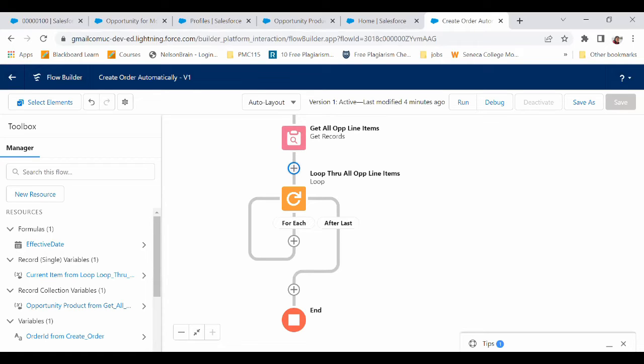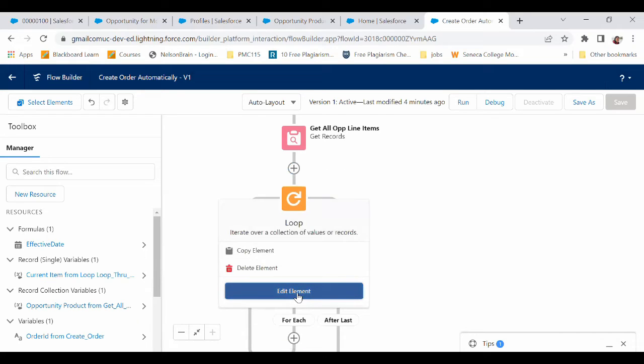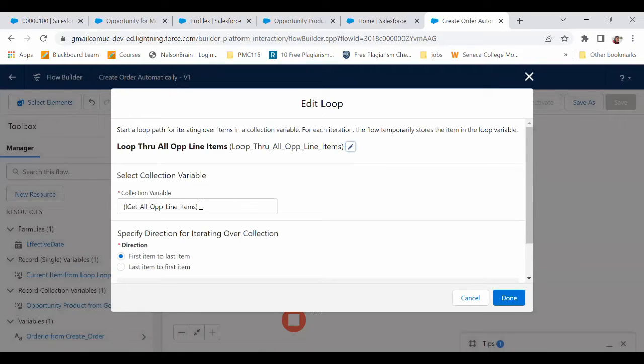So in our case, let's suppose OLI1 and OLI2 get stored over here. I'm iterating through both the records. This will work two times. Here you will see get all op line items.